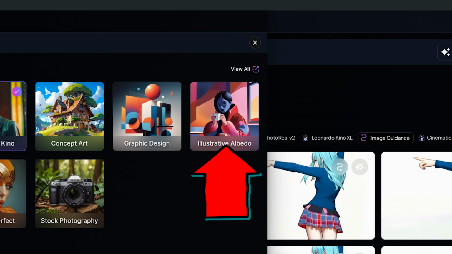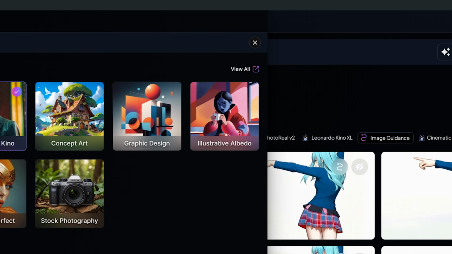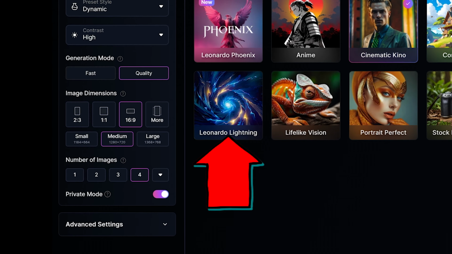The Illustrative Albedo preset is your ticket to generating high-quality illustrations effortlessly. This is great for book covers, editorial illustrations, or any project that requires a more artistic touch. Leonardo Lightning lives up to its name as the fastest model on the platform. It leans towards photorealism, making it a great choice when you need quick, realistic results.